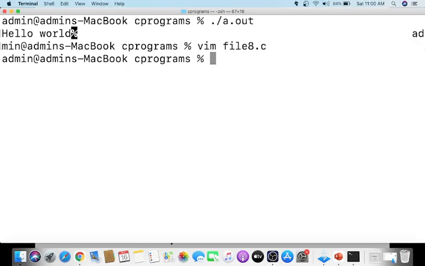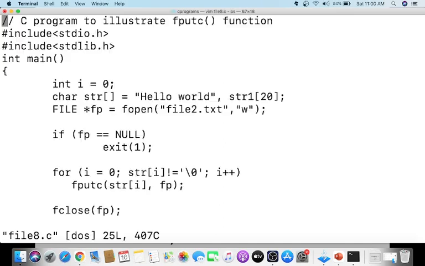I will take vim file8.c. This is an example for the fputc function; fgetc you can also try. Here I am including these two library functions. This stdlib should be there because the exit function is used, so stdlib is also included here. Then int i equal to 0.